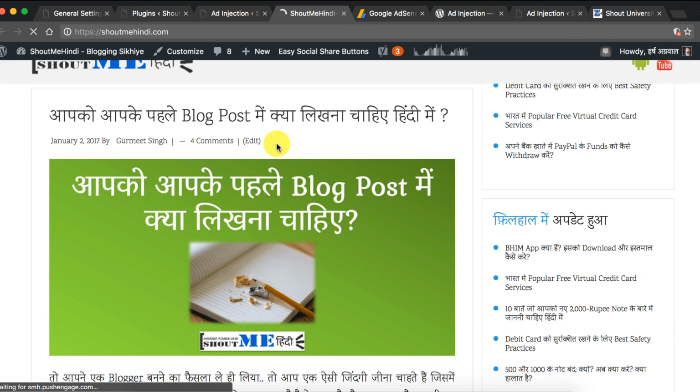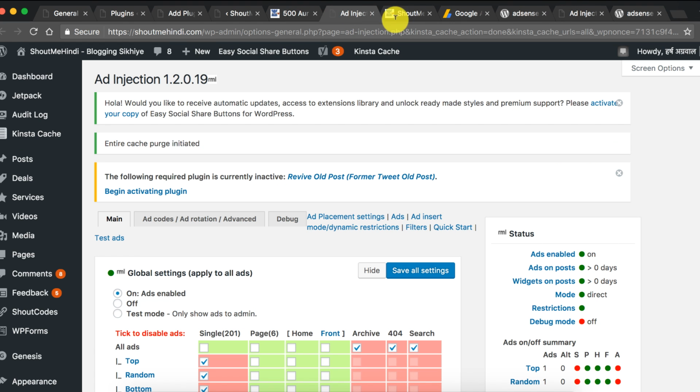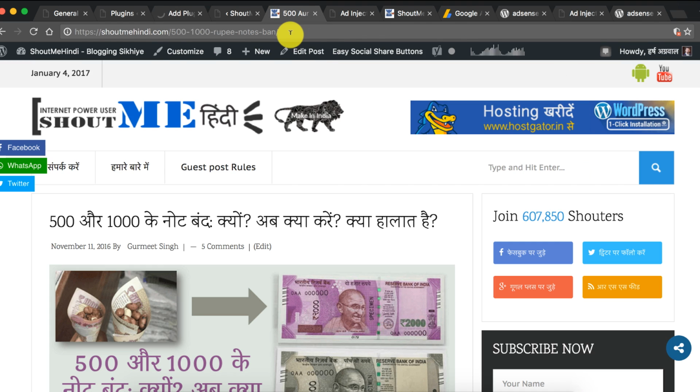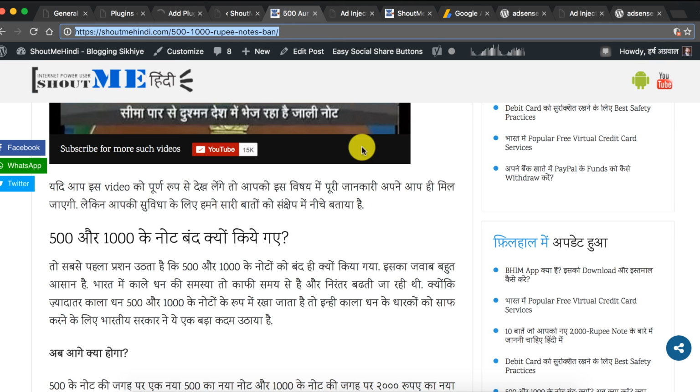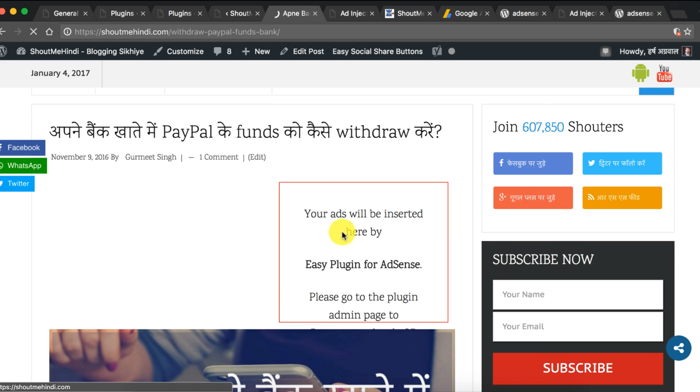So now let's go to our site. Let's open a blog post. Alright guys, the thing is that the ad injection plugin is not working, so I'm trying another plugin. This can happen all the time, where a certain plugin might not work with your theme. In this case I'm using the Genesis theme and it's not working. There might be 10 different reasons for it not working. So the best solution, instead of getting frustrated, is to try some other plugin.